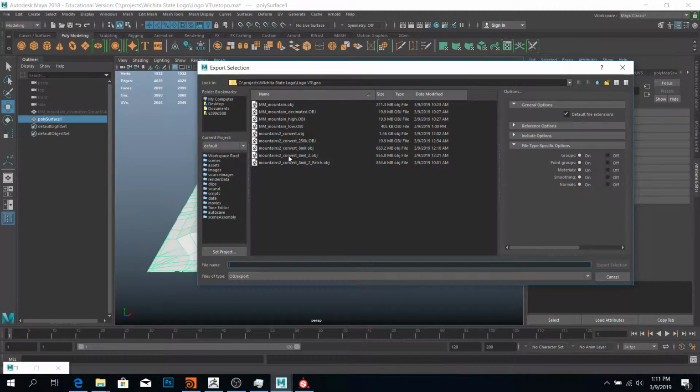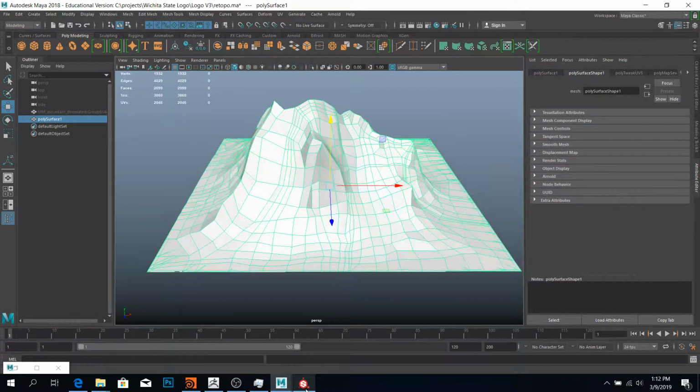Okay, and I'm going to export it as _low. I already exported it, so I'm not going to do it again. But you just want to go in there and export it and make sure that you have your higher version named _high, and the lower one that you're exporting with your UVs and retopoed is _low.